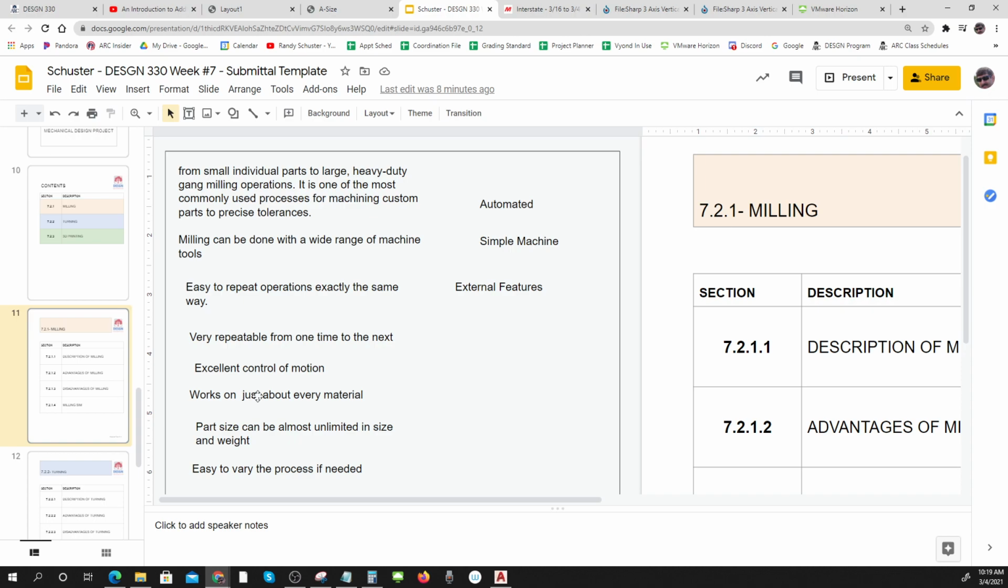And you can mill just about every material. You can mill glass and plastic and metals and wood. You can even mill rocks and concrete if you want. And literally almost unlimited size and weight. Now, I don't think we've made mills for whole buildings, but we're probably getting there with the 3D printing operations. And you can vary the process if needed. Automated, simple, external.